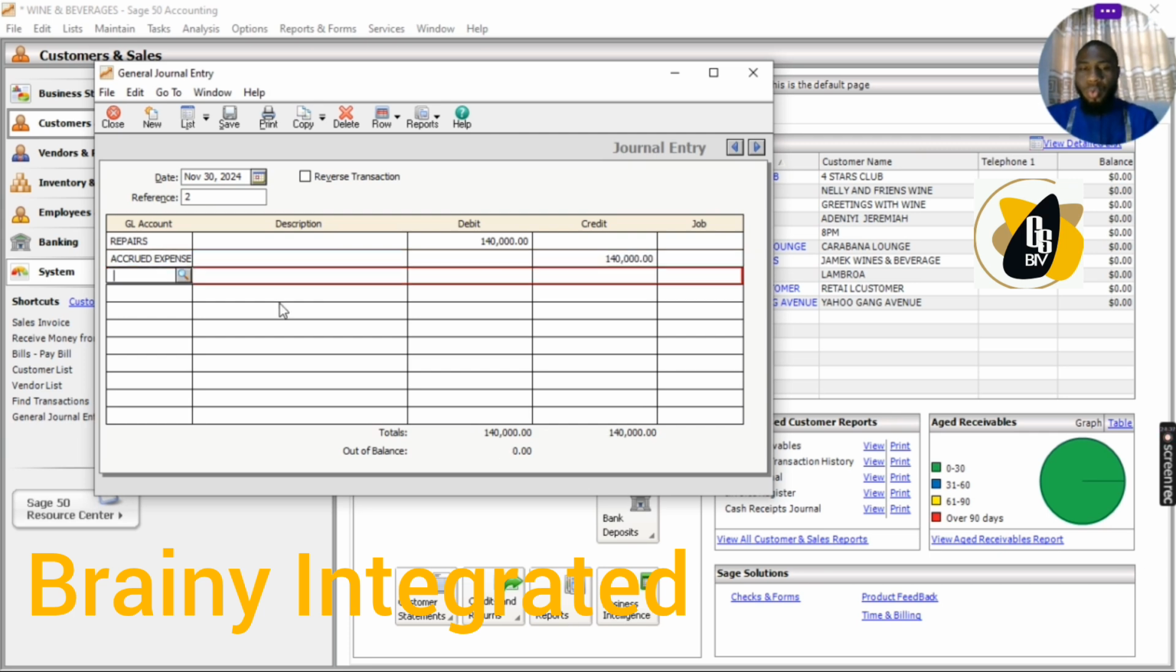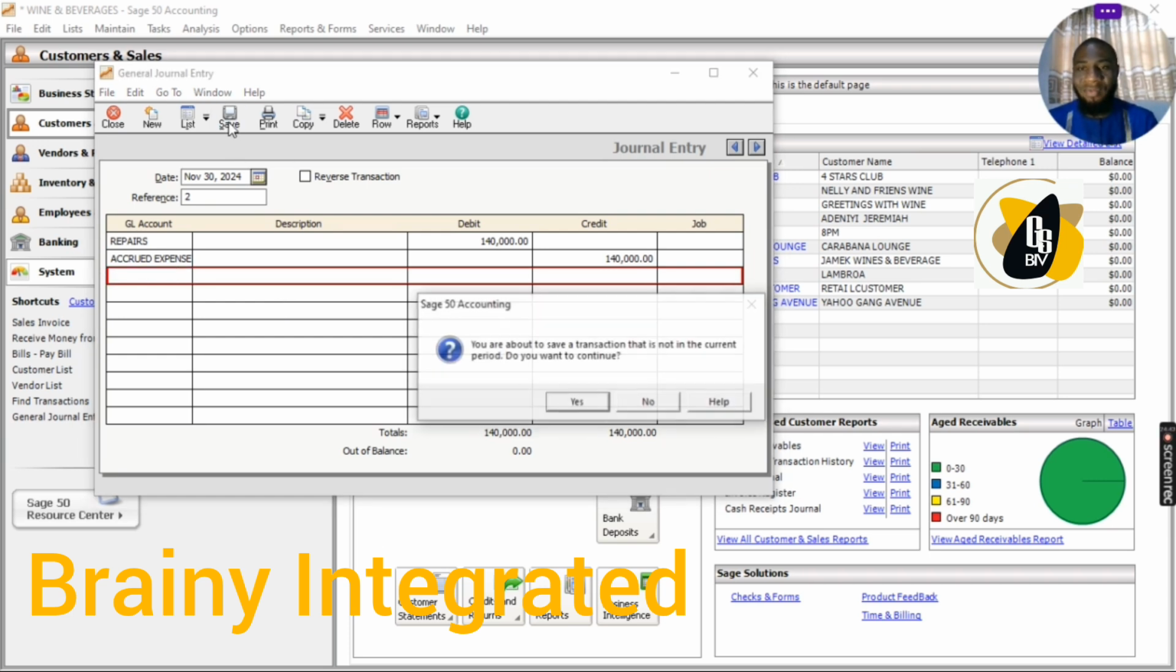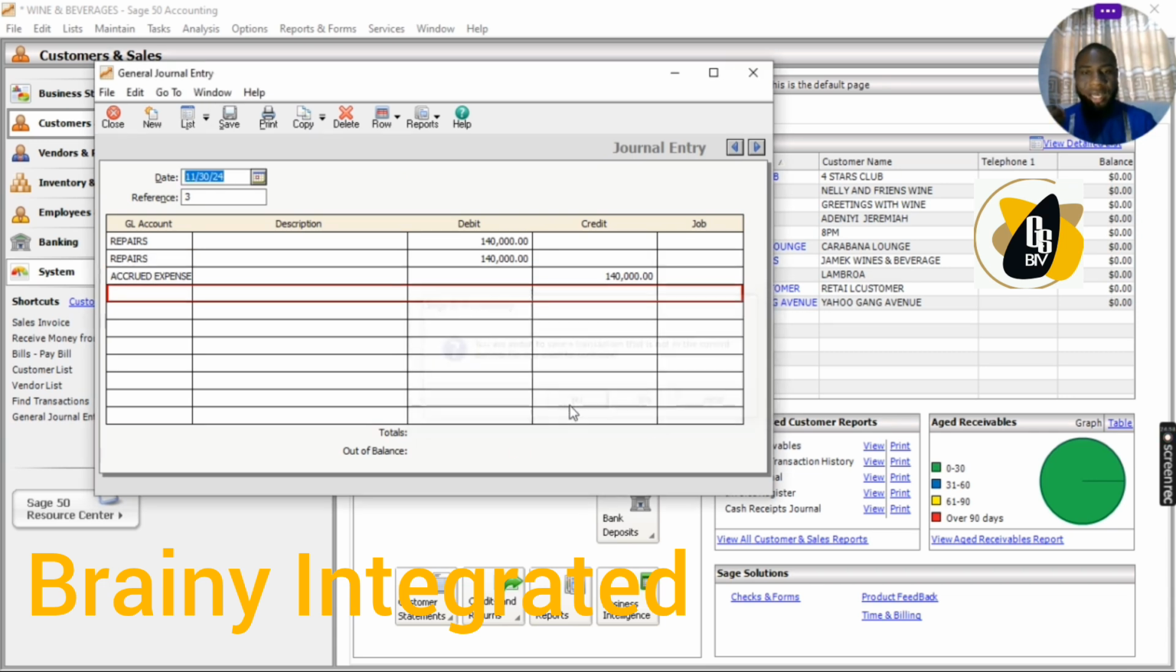Once I do this, you can see that the debit side is equal to the credit side. So I'm going to click on save. It's asking me that you are about to save a transaction that is not in the current period. Do you want to continue? So I'm going to click on yes. I've clicked on yes, so it has saved.